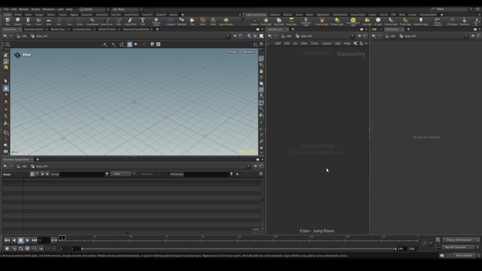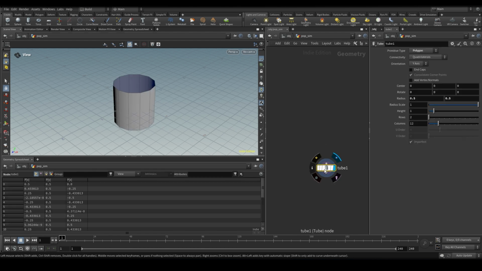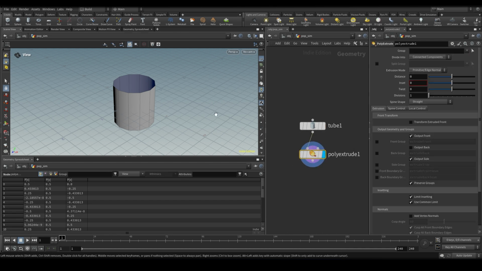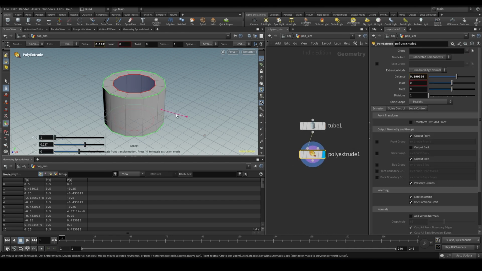To kind of drive this point, I want to create a random geometry. Let's say we'll do a ring of smoke. To do that, we could do a tube. And let's go ahead and drop a poly extrude here. And let's make it a little thick, about this much. I want to go ahead and export this side group to come out of this node.